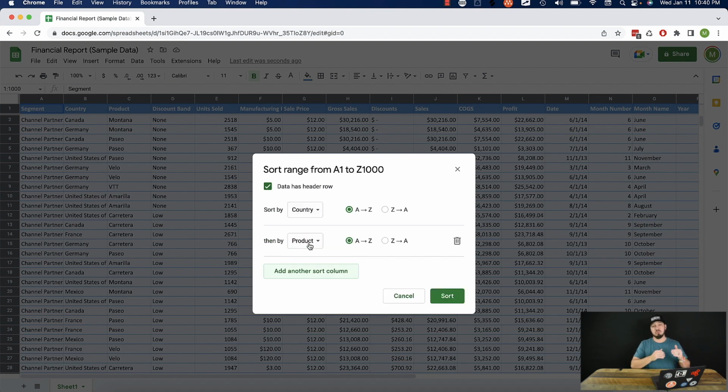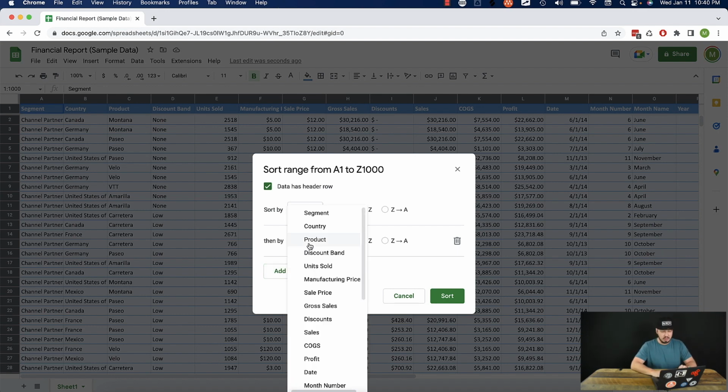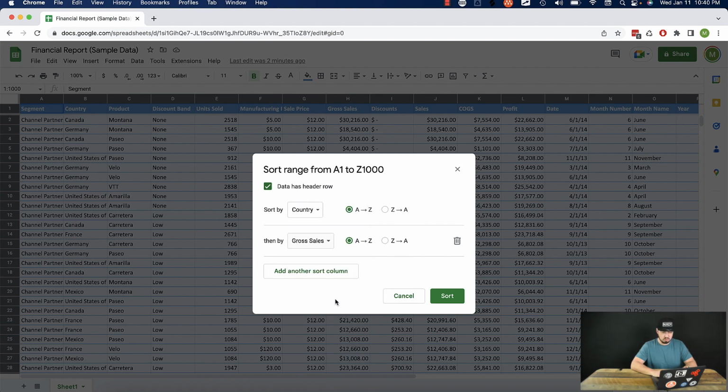This is where we get into it. So first we're going to organize the entire spreadsheet by country. Now we are going to say, and then by, gross sales right there. And then this is the key. We're going to do Z to A, which is descending. So the larger numbers on top, and that's it. Now from there, I can go ahead and hit sort.